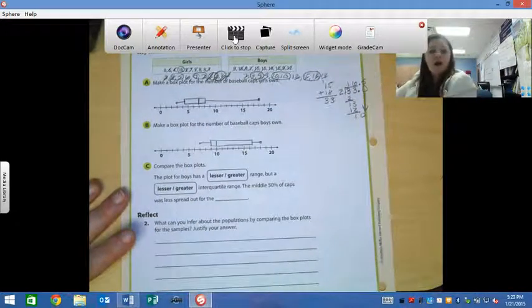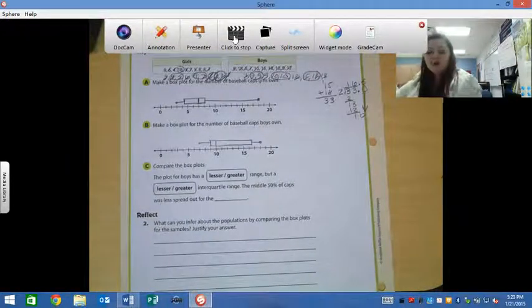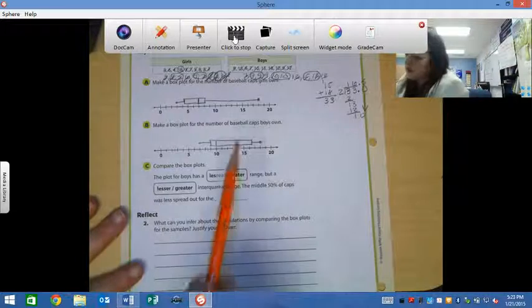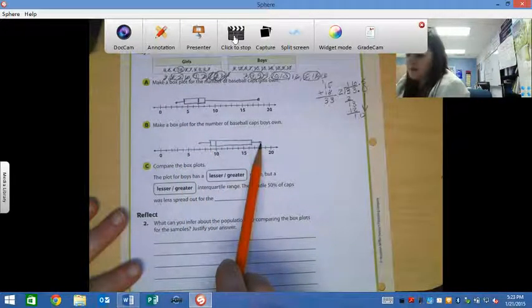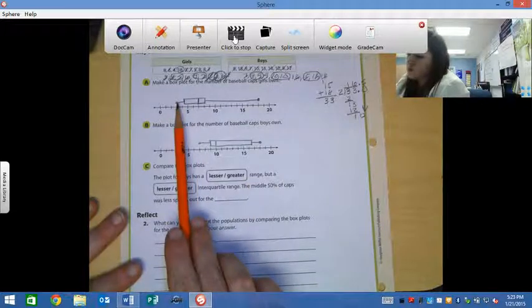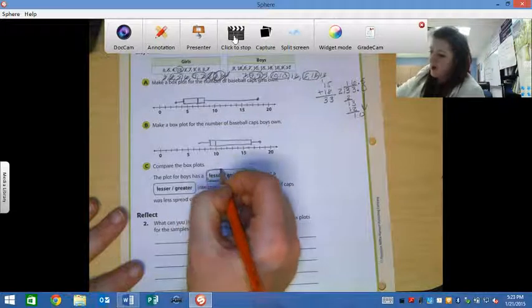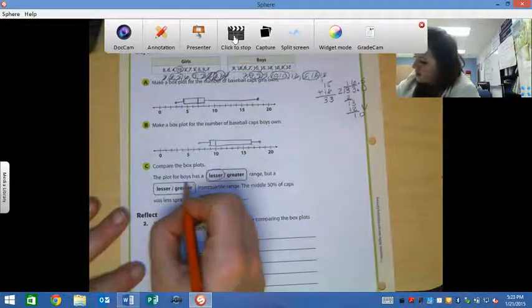So now we actually have 2 completed box plots and we can move on. It says, compare the box plots. The plot for the boys has lesser or greater range. Well, it goes all the way from 7 to 18, but the girls goes from 3 to 18. So it actually has a lesser range, but it does have a greater interquartile range.